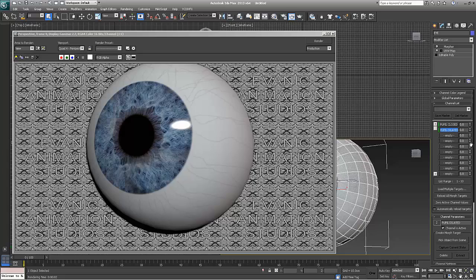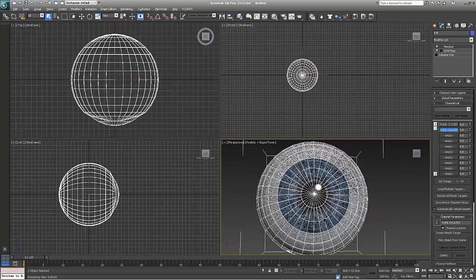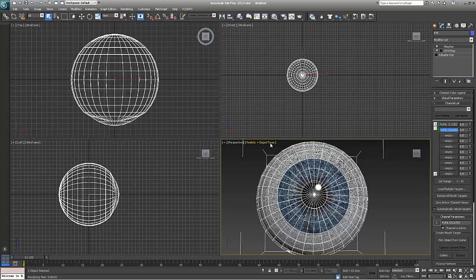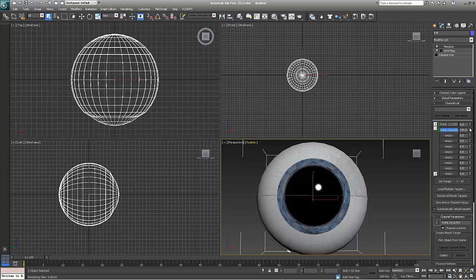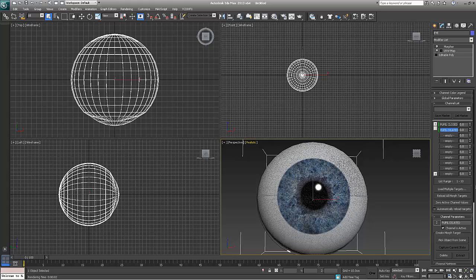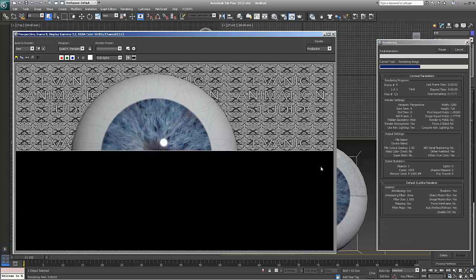We go into our morpher and let's see what we have working here. Okay, let's get rid of the edge faces so we can see the pupil working. There's our dilated pupil. There's our closed pupil. Our normal pupil. And then here's our closed pupil. Looks really good. Let's go ahead and render that.